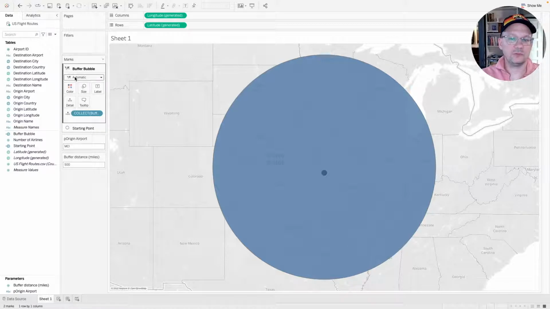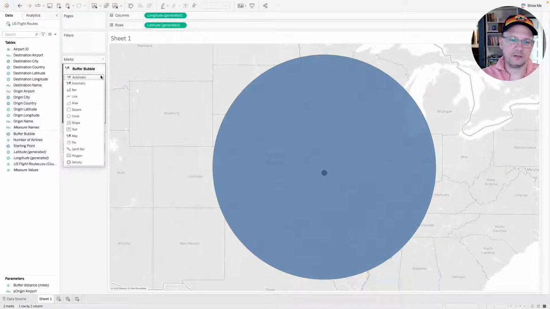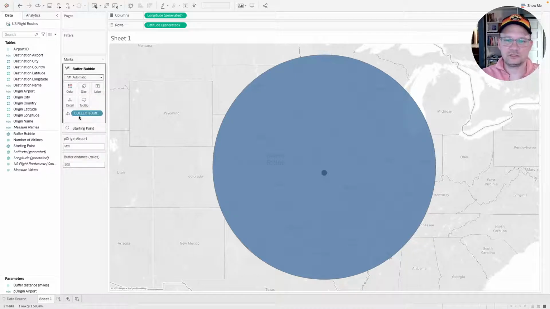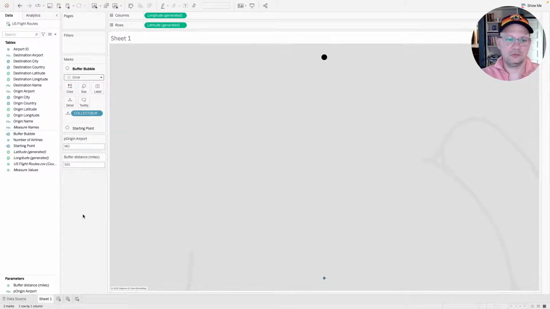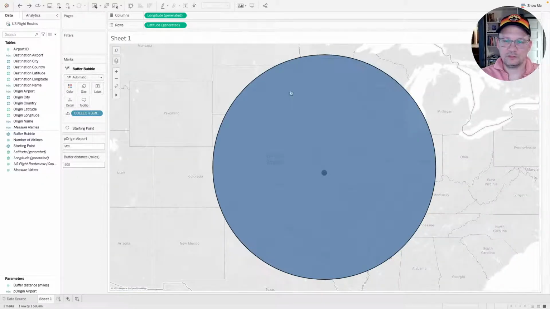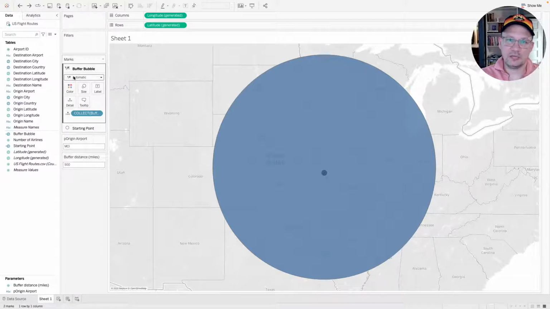So I'm going to do a little bit of formatting here. It doesn't really matter if you keep this as a circle or as a map point. Let's go ahead and change it to a circle just to, whoa. Okay, let's not change it to a circle because that breaks it. That's interesting. I did not know that that was a thing. So your buffer calculations have to be a filled map mark type. I just learned something. That's fun.